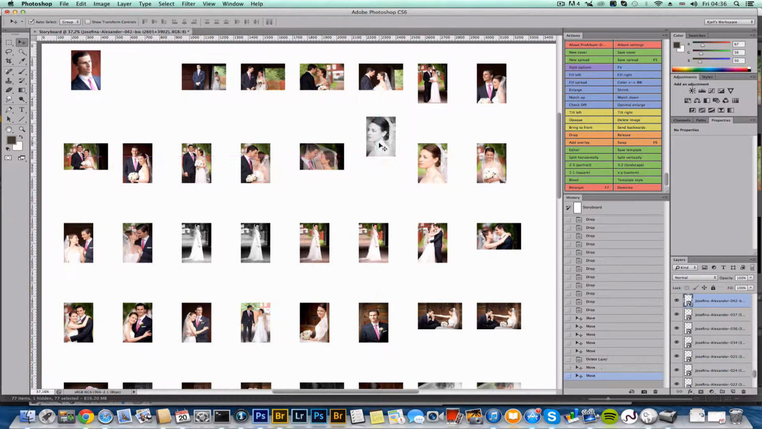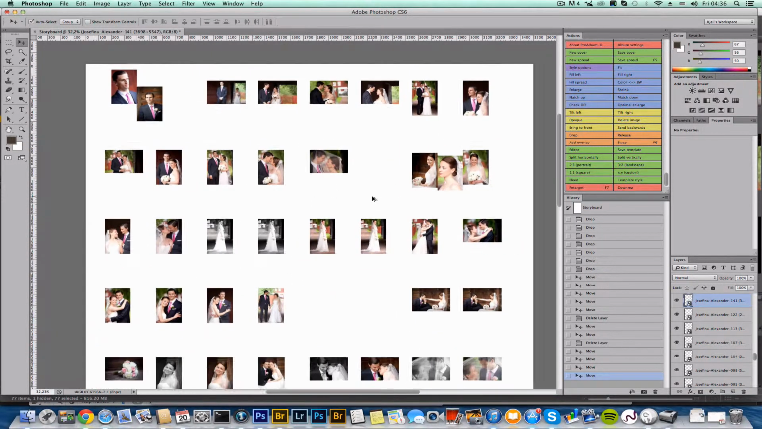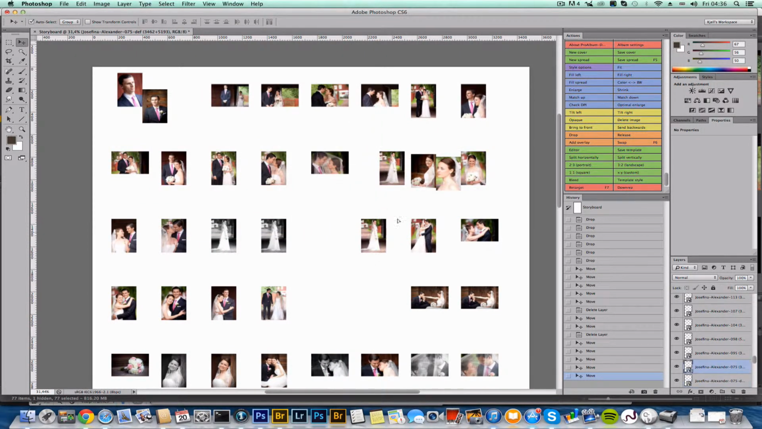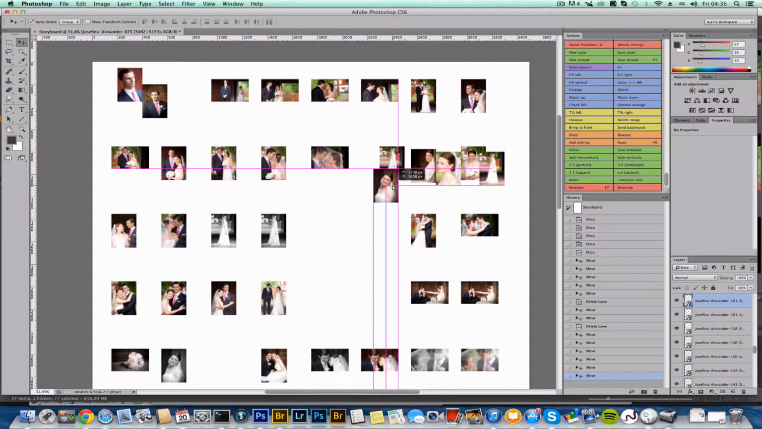Same here. And then I'll start dragging the photos around to group them together. So we have pictures of the groom, we have pictures of the bride. There's a picture of the bride there. There's some more. And this is what I spend most of my time doing when I'm creating a book layout. I'm trying to figure out what pictures belong together on each spread.